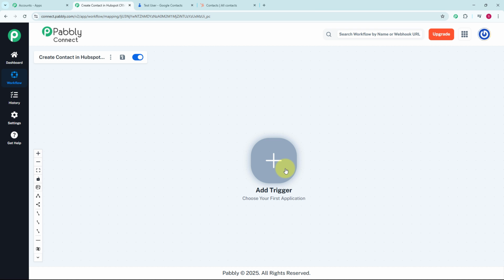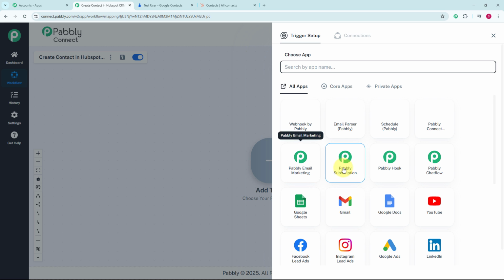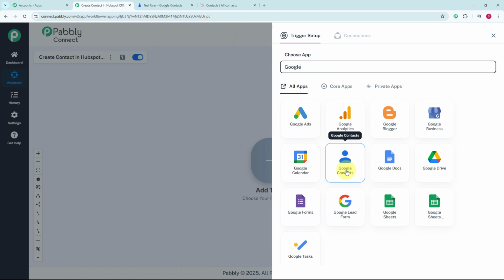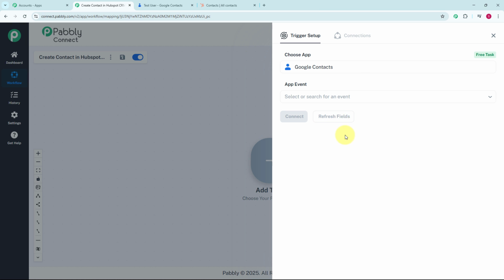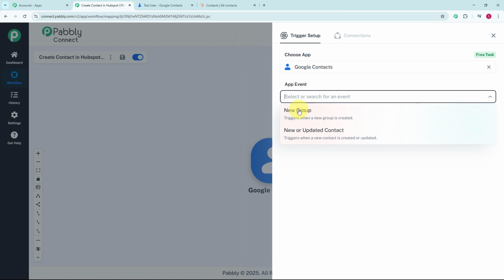So for that, I am going to select the trigger app as Google Contacts over here, and now I am going to type Google Contacts over here, and here you can see I am getting this Google Contacts app. So just select it, and now we are getting the option for entering the app event. So what work will initiate my workflow? App event is basically the work which is going to initiate my workflow. So I want to initiate my workflow as soon as I create a new contact. So I will select the app event as new or updated contact.